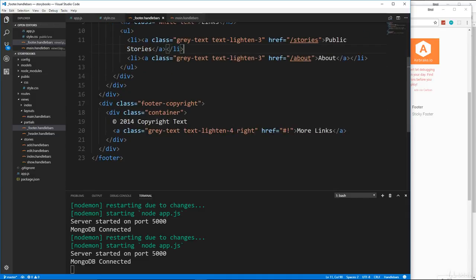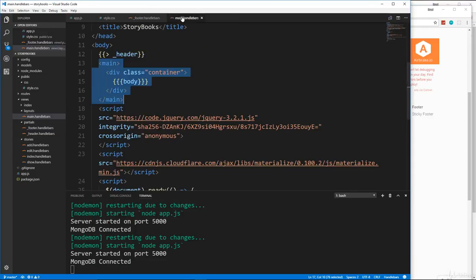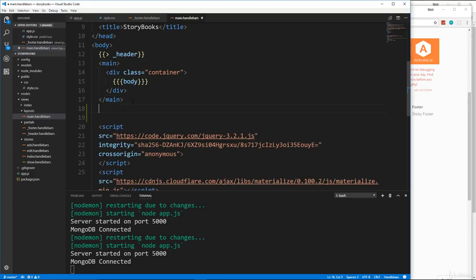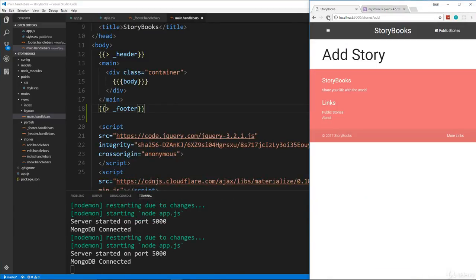And then down here we'll say, definitely not 2014, let's say 2017, and we'll say storybooks. All right, we'll save that. Actually, we have to insert it into main.handlebars. So if we go to our main handlebars file, we're going to put this right under the main tag. Right here, like that. And let's go back and save or reload.